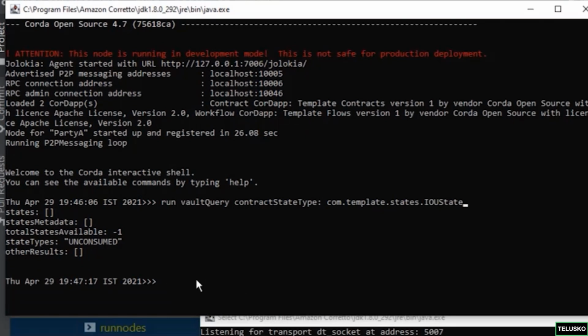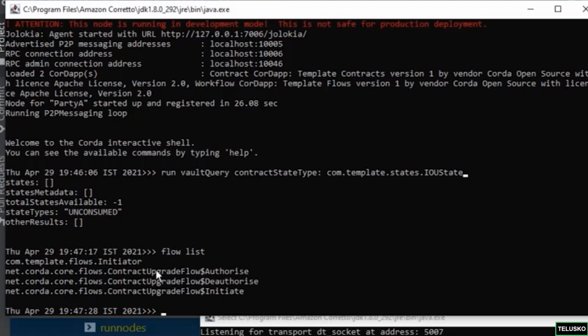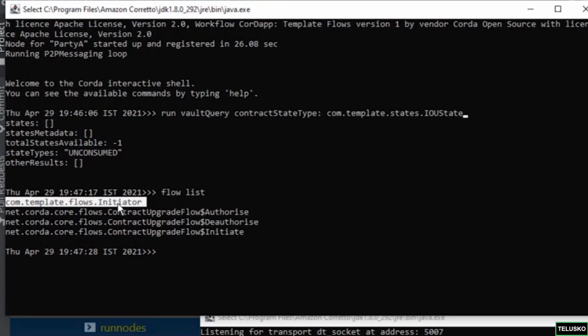So first of all, we need to know how many flows we have. So we can check by doing that flow list. So this is the inbuilt Corda flow. This is the flow which we have created, which is initiator. And if you observe, we don't have the responder, because responder will be called or initiated by the initiator, right? Okay, so let's run the flow.